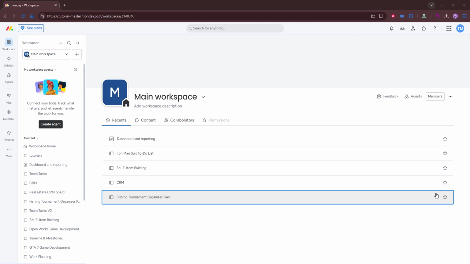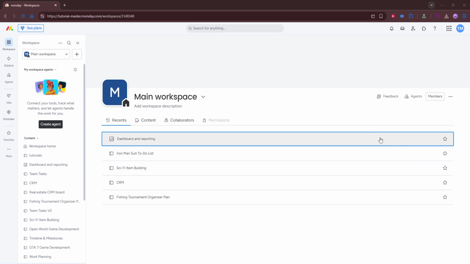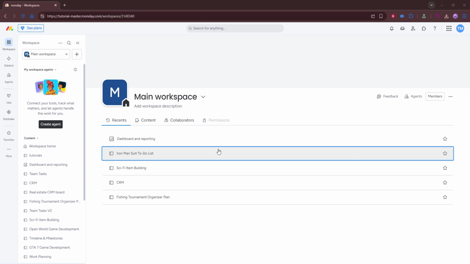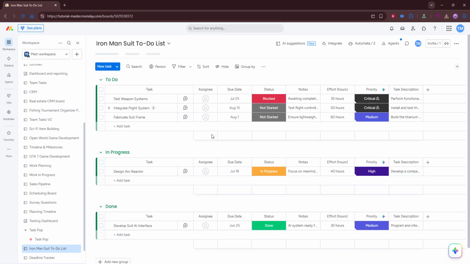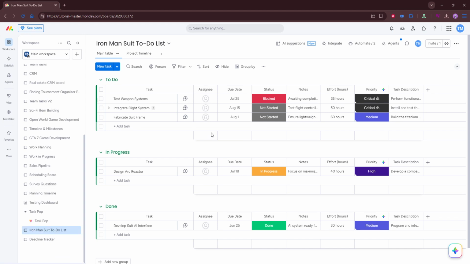To begin, open the Monday.com board that you want to manage. Make sure you are on the exact board where you want to update permissions, since access settings are handled at the board level. It's always a good idea to quickly confirm you're in the right workspace and viewing the correct board before making any changes.